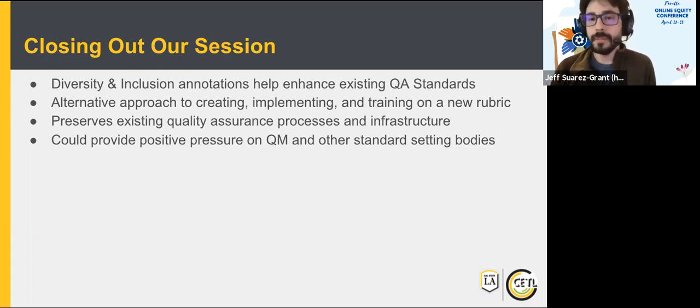But again, I believe in this approach. It's an alternative to a new rubric. I think these two approaches are actually really important. If you're at a campus where Quality Matters or OLC or another quality assurance rubric has taken root, it's part of the culture, it's part of the infrastructure, I think this is a viable way to get faculty to implement diversity, equity, inclusion practice. An alternative to not have to support an entirely new rubric.